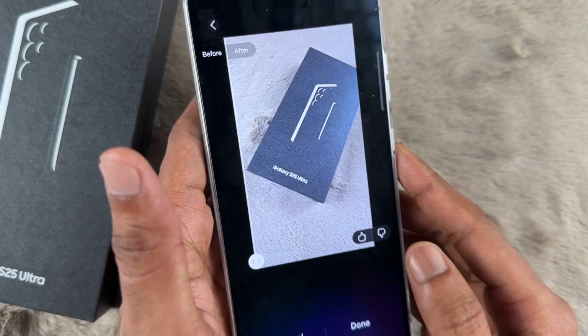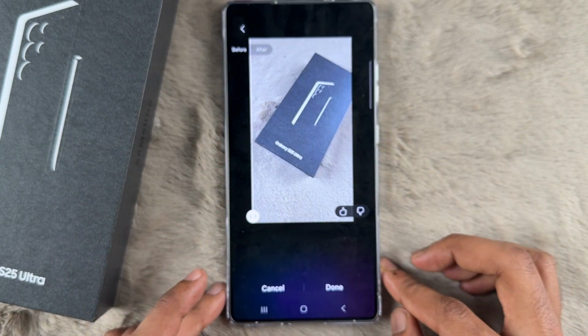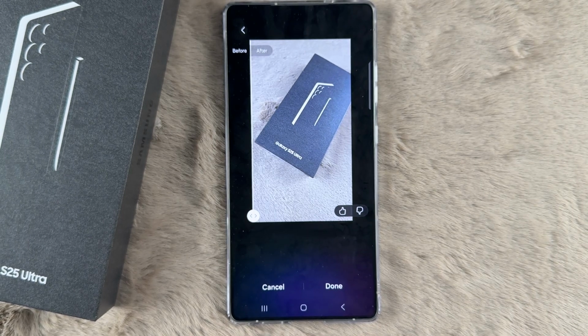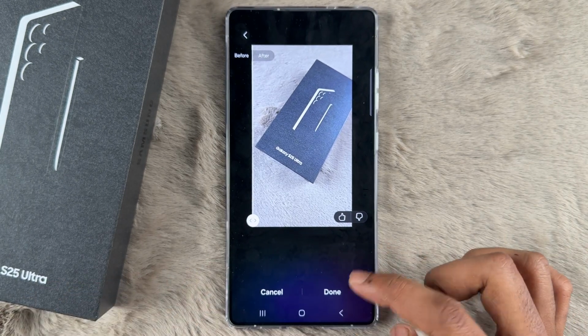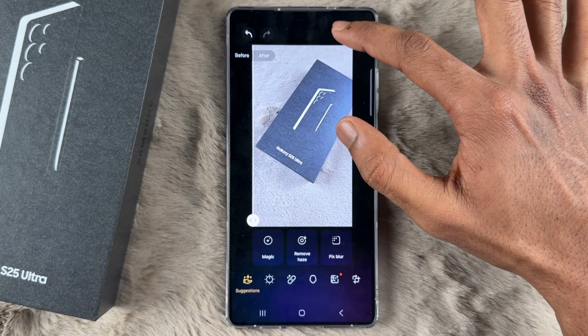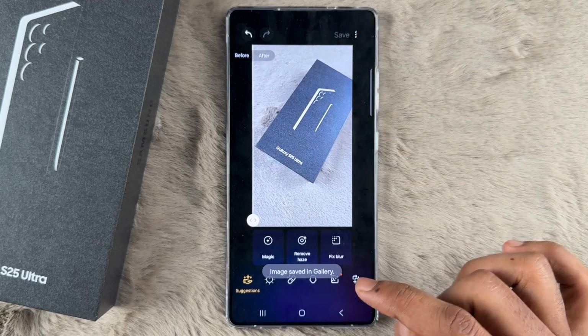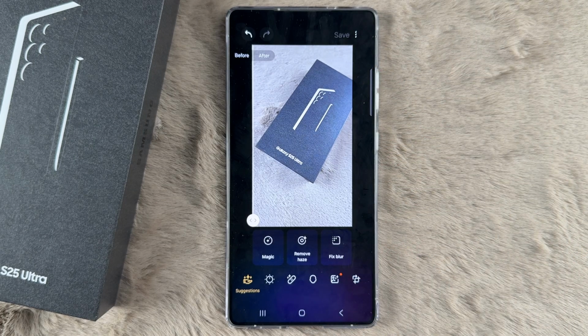So that's how you can just unblur an image on your Samsung Galaxy S25 and S25 Ultra easily. After simply tapping on done, you can save this fixed image in your gallery. So that's how you can unblur photos on your Samsung Galaxy S25 and S25 Ultra.